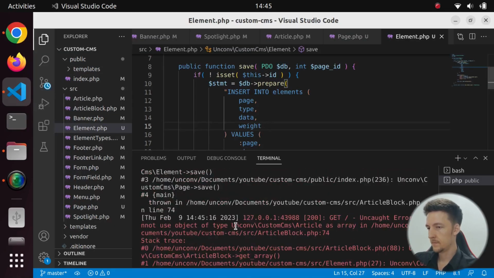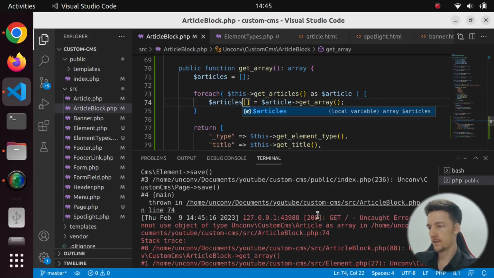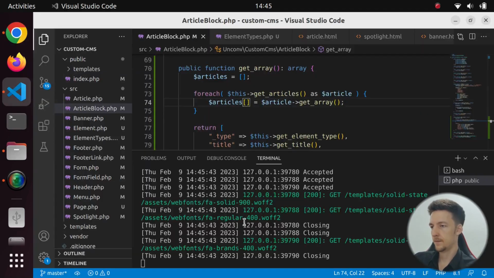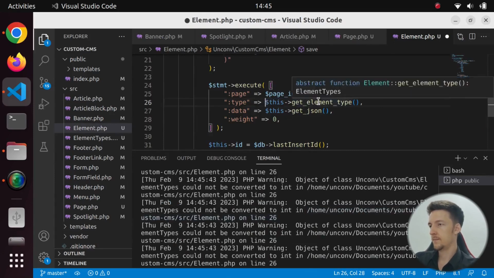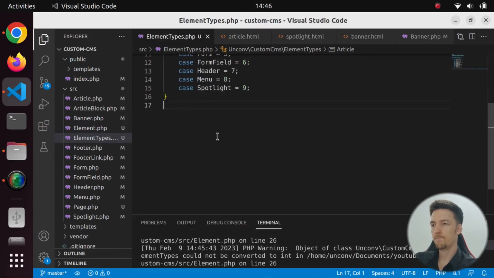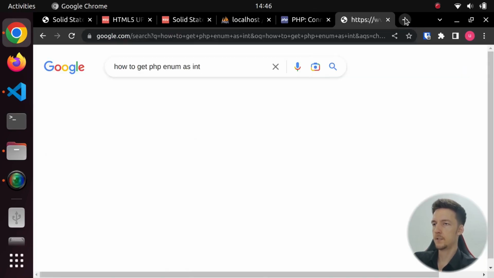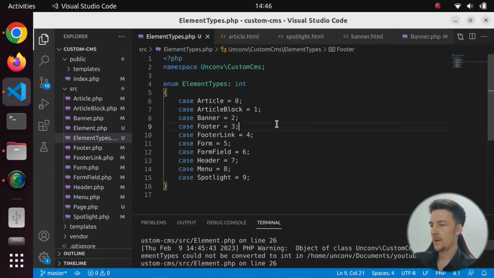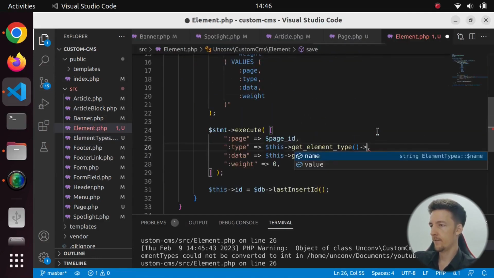Refresh. Cannot use object of type article as an array. I meant to write articles. Refresh. Warning. Object of class element types could not be converted to int. Why not? Element types. There's some way to get a PHP enum as an int value. I need to use value. So here I need to say value.